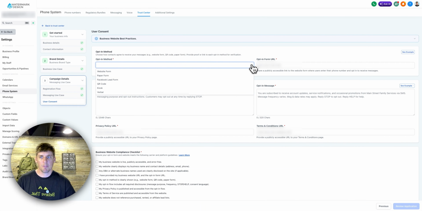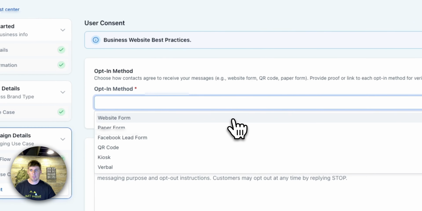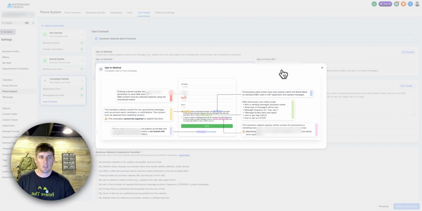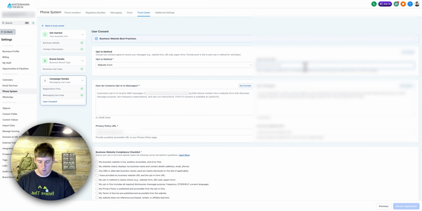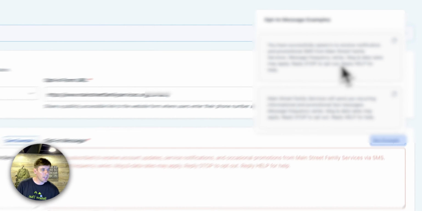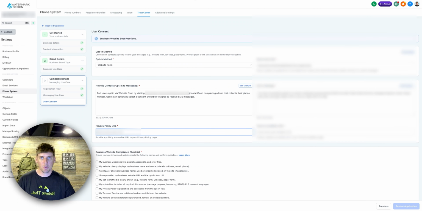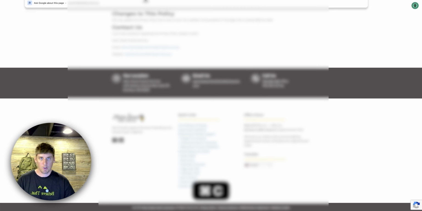Then for the opt-in messages, we're going to say website form. It shows kind of what you need in it, that stuff we already have. Form URL, that's the page it's going to be on. And we'll just copy one of these and put in here. Privacy URL, so this is where we go back to the page that we already created. I'm going to copy that.